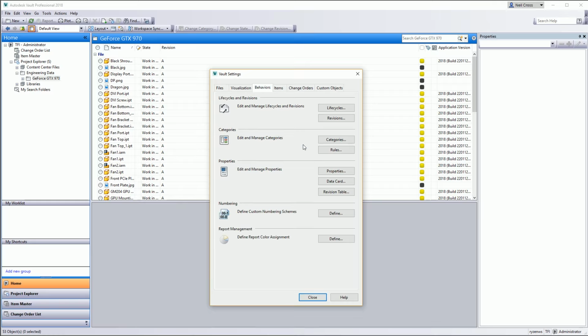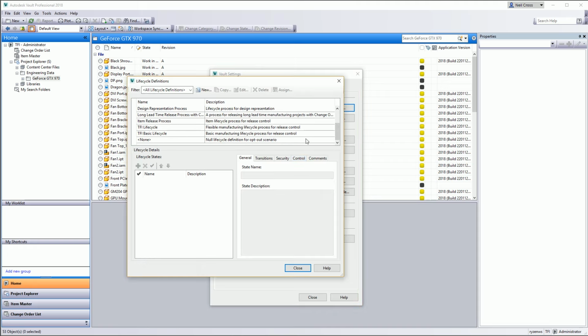The way this works is you configure the PDF job as a lifecycle state transition. So this is only applicable to Workgroup and Professional. Vault Basic doesn't have lifecycle, so you won't be able to do this. So in Lifecycles, you go to the lifecycle that you're using for your drawings.